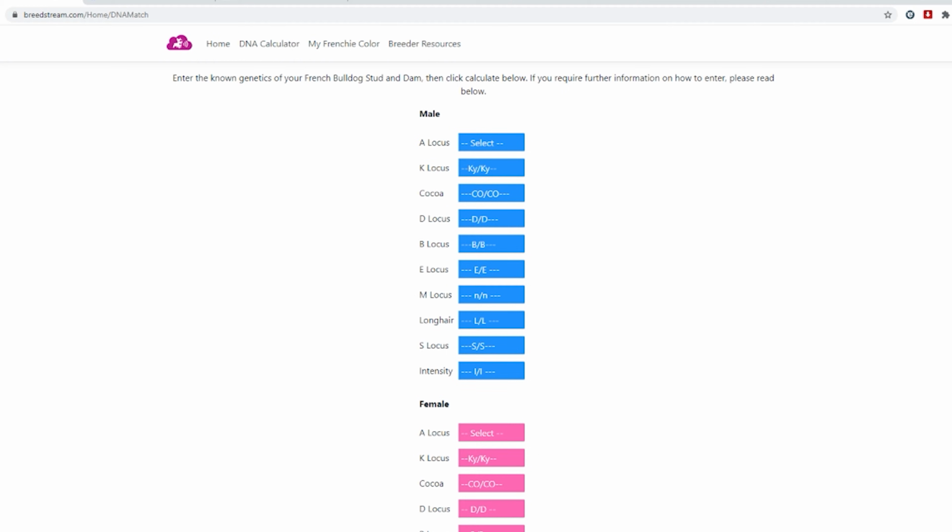So on the A locus, Keystone is AtAt. He carries two copies of Tan Points. He's KyKy, so we're gonna leave that alone. He has two recessive copies of Cocoa, so little co, and same with Dilute, two recessive copies, so little d. On the E locus, he has one recessive copy of Cream and one copy of Mask, and he has one copy of the long hair Fluffy.